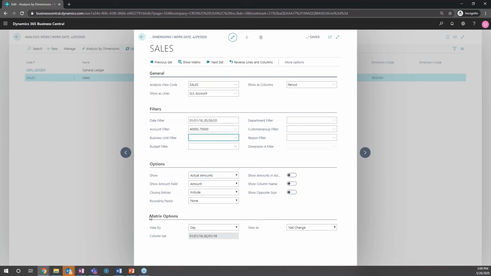Down here, I can choose what my options are. So if I want to include closing entries, if I have a huge volume of data, so I have things in the millions and I want to just kind of sum things up so I can have simple, easy numbers to view, I can choose that. I can also choose show opposite signs. So it gives you an opportunity for revenue and expenses. You can flip the signs, which makes it cleaner and easier to look at.